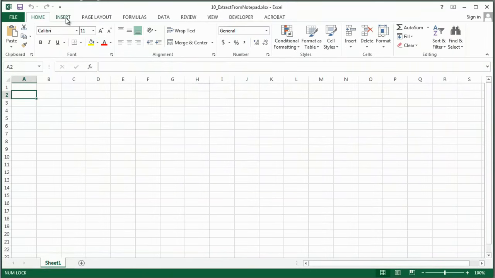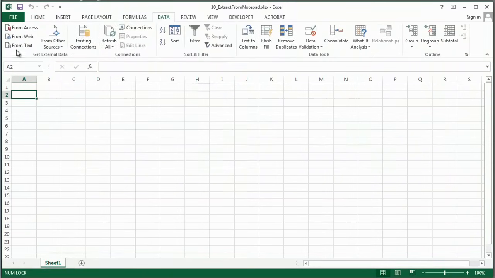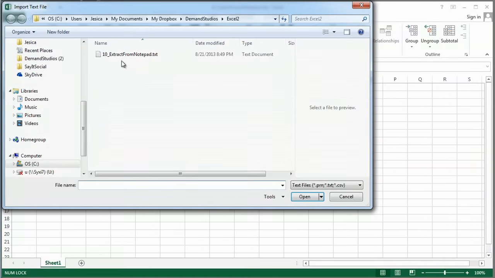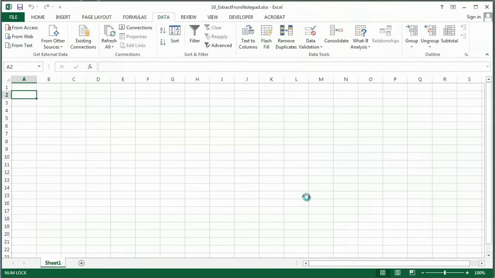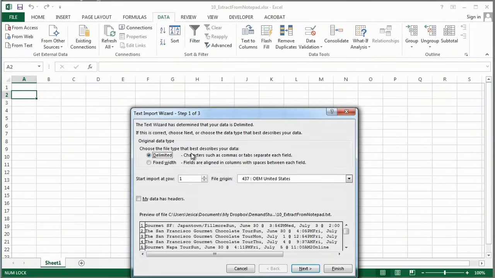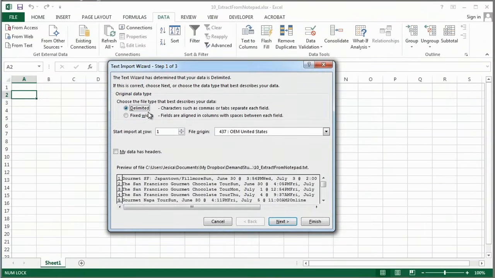Real easy, just go to Data, From Text, choose the Notepad document that you want, a TXT, Import, and here you're going to get the wizard that's going to ask you how to set it up. Most likely you want the delimited.